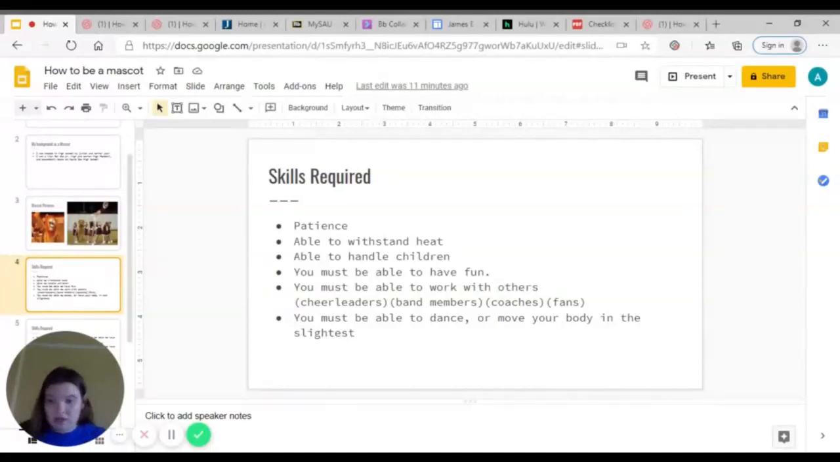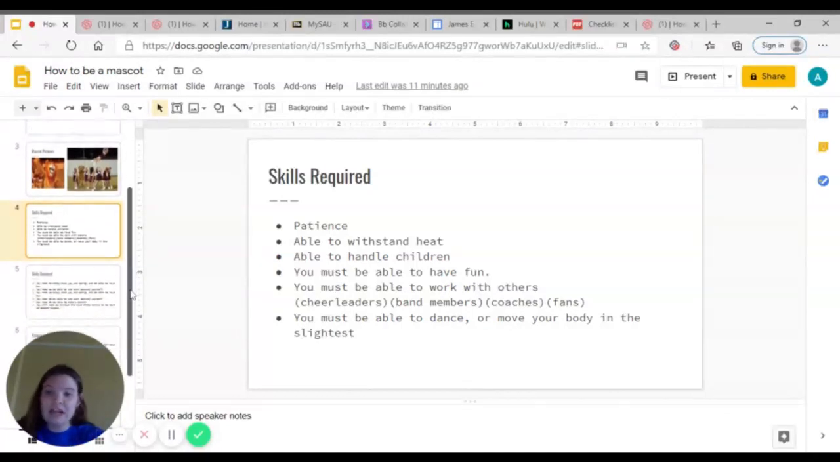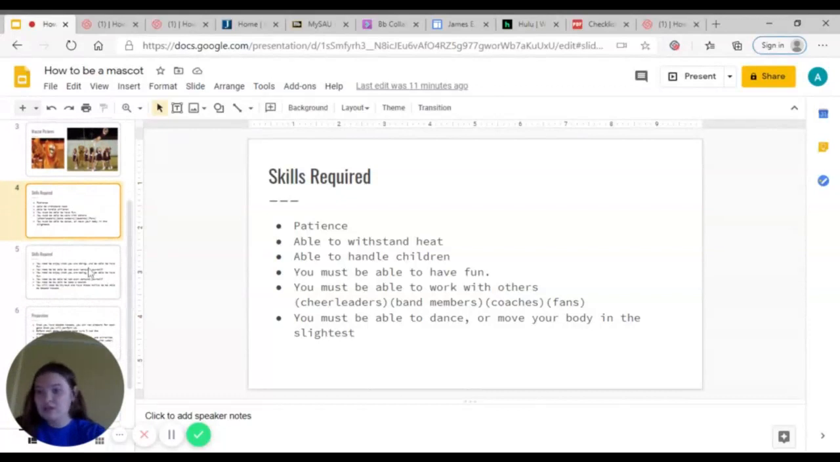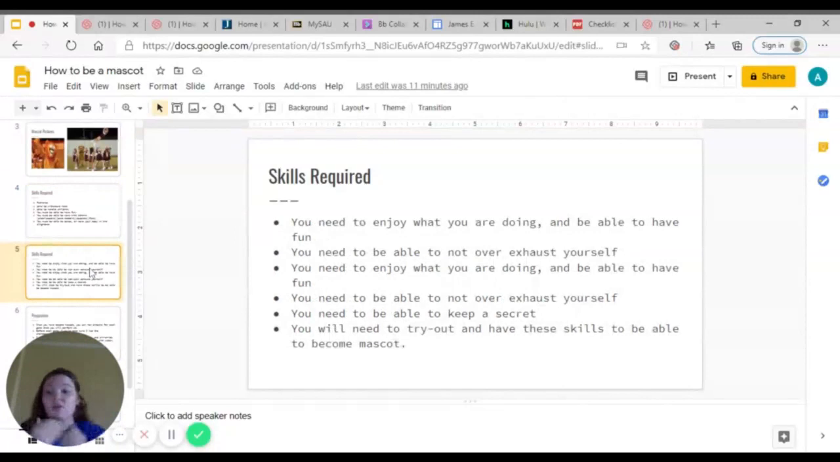Even though you are by yourself, technically, you are also still on a team, whether that be the cheer team. You also have to work with anybody. You must be able to dance or move your body in the slightest. You cannot talk, so any form of nonverbal communication is great. Body language, dance moves, any type of movement to communicate is necessary. If you want to dance, you need to be able to move your body.